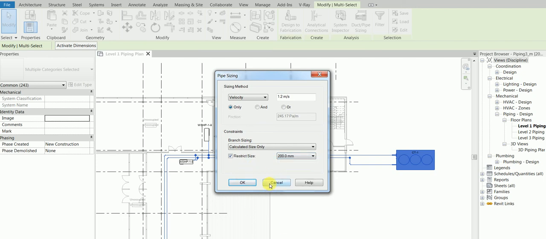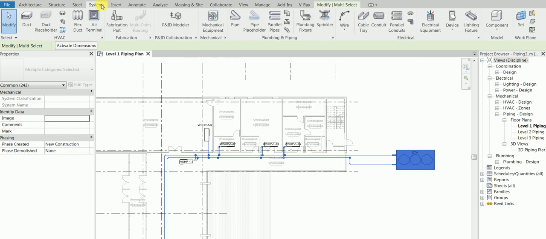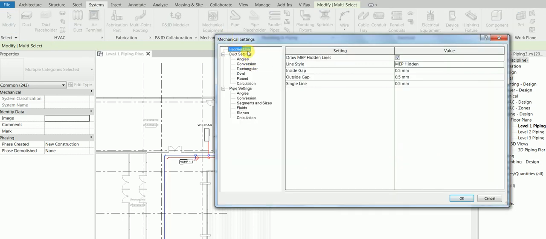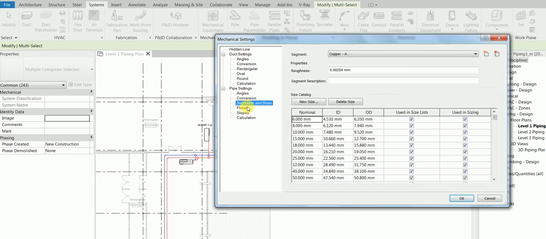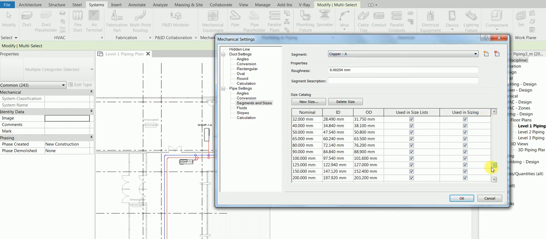For this answer, I'll show you. Go to the System tab, and then from there go to Mechanical Settings. From here you go to Pipe Settings, then Segments and Sizes. For each material Revit has predefined some sizes. For example, if it's copper, it is given this many sizes. If you want to add, you can add. See one of my videos I have done before on how to add new sizes. There are two columns: one is used in size list and one is used in sizing. We are talking about this.